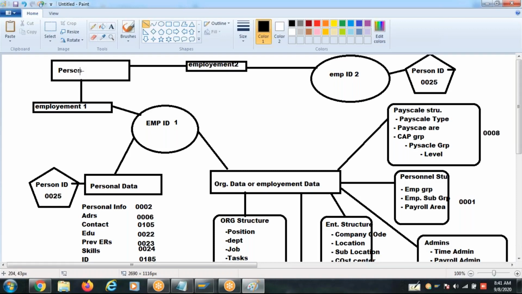A person with biographical information is identified with a person ID. It doesn't contain employment data. One person will have one person ID. One person can have multiple employee IDs. Understood? Okay, sir. It's clear. What we use in PA is employee ID.